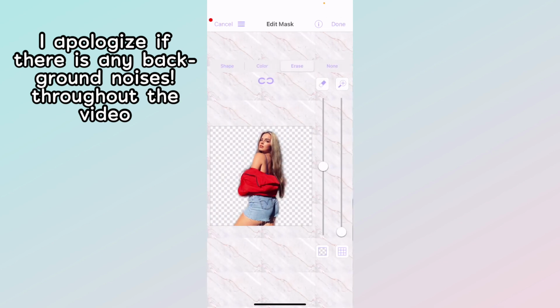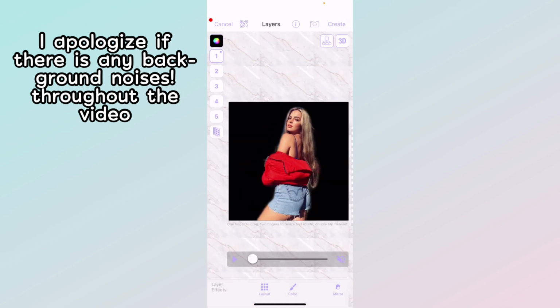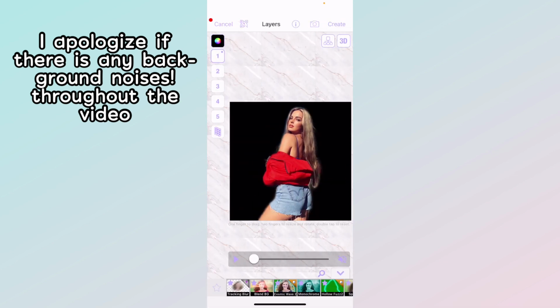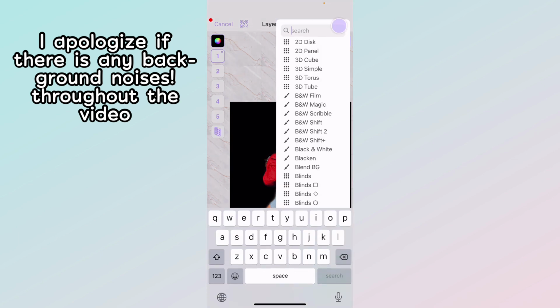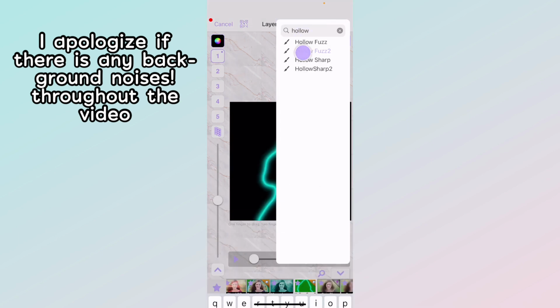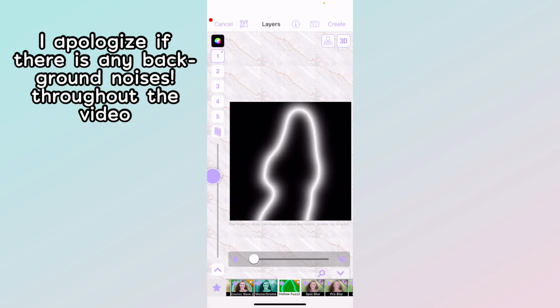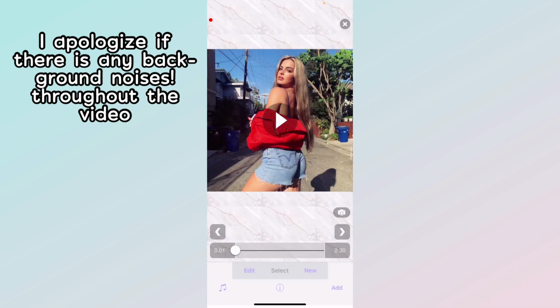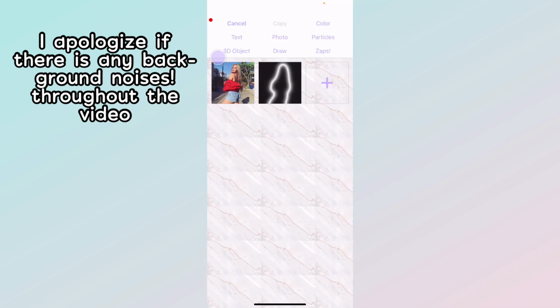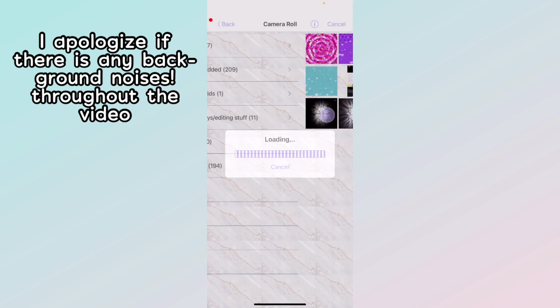Okay, done and done. Then you are going to go on to color and search up Hollow Fuzz 2 and make it white, and you can increase this a little bit. Then create, then new multi-layer, and the overlays I use will be at the end of the video.